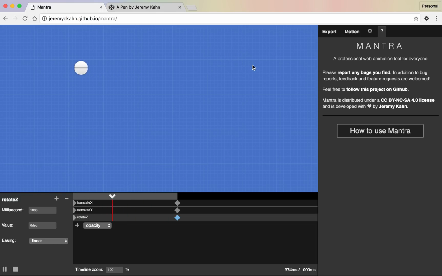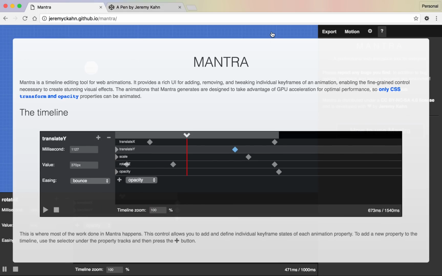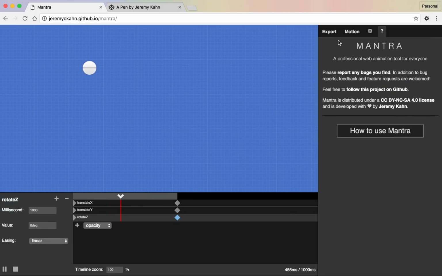favorite features about it. So as you might have guessed just from looking at it, it's a timeline animation tool. This is the sort of thing that Flash developers have come to really love and depend on, and there's not too many tools out there that are free and open source on the web. And that's what Mantra is for. It's keyframe-based timeline editing. So you can read the instructions, or you could just listen to this screencast.